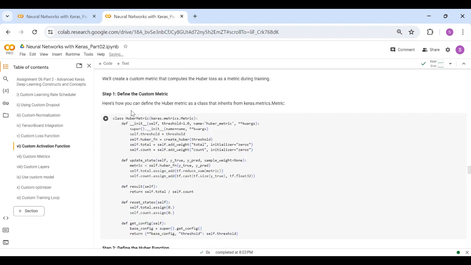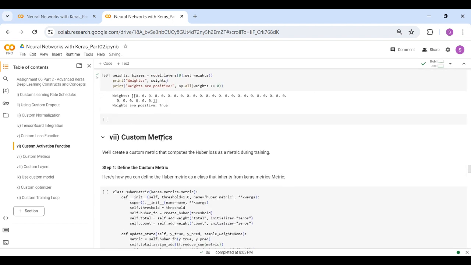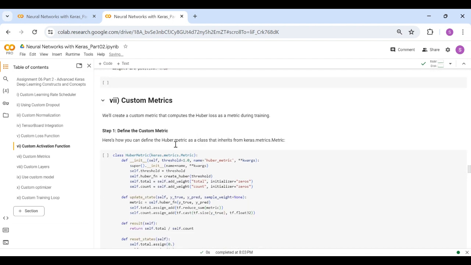Moving on to the next step, which is custom metrics. So here we have used Huber metric. Just as with the custom loss function we have used, we will implement Huber loss as a custom metric to monitor model performance during training, providing a robust way to track regression model accuracy. So we are first defining the custom metrics. We have used, as I said, custom metrics as Huber metric.